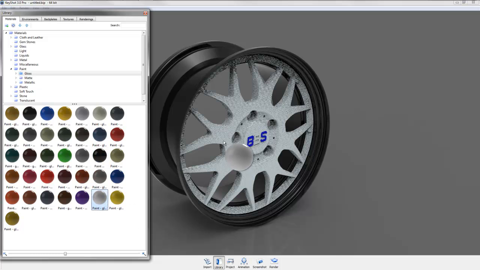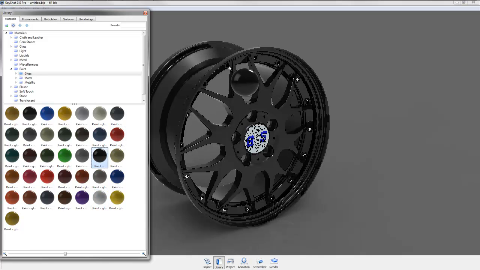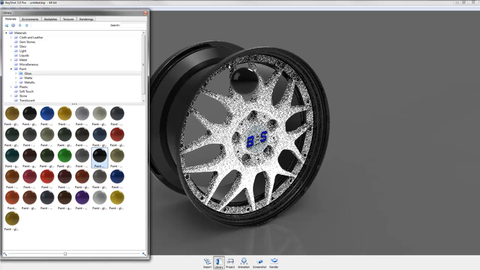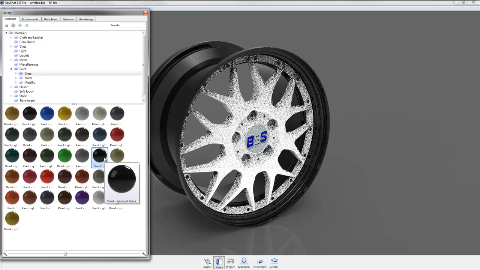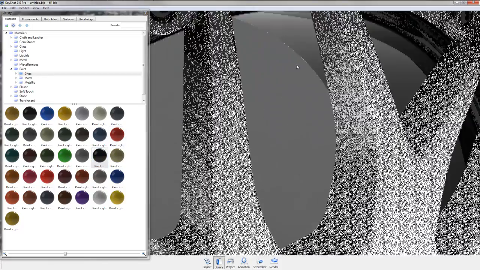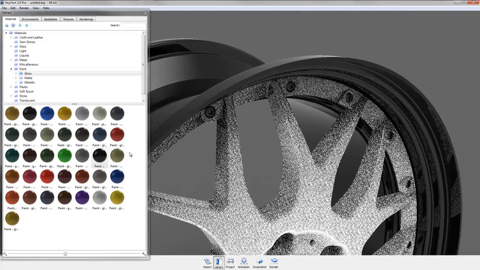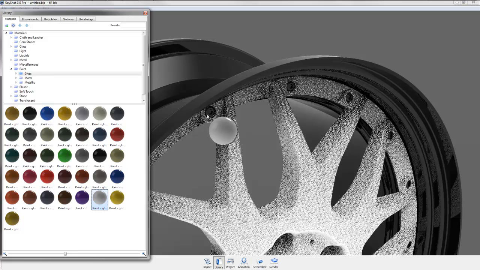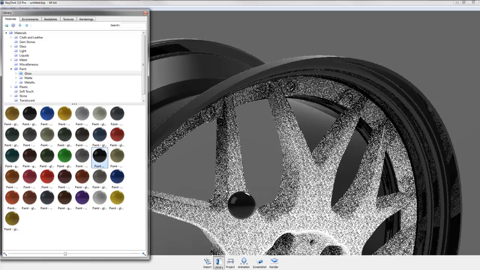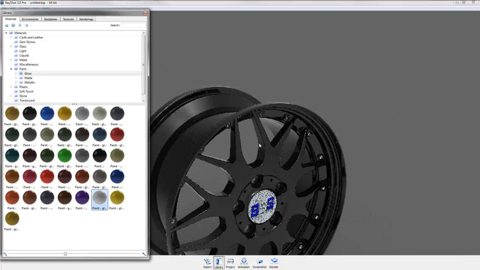Now let's say we wanted those screws to be black. You just click and drag it on there, and you can see, if I zoom in, that it changed all of them. So I can change them to white. I can change this whole thing to black if I want. And I'll zoom out.